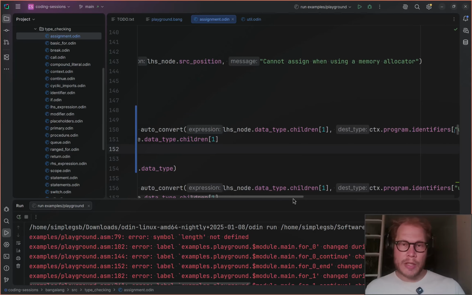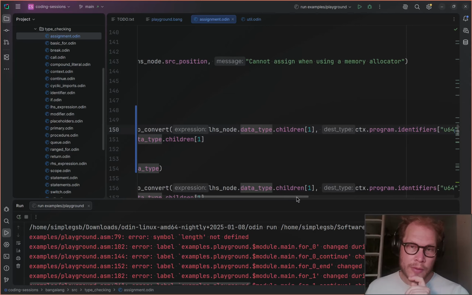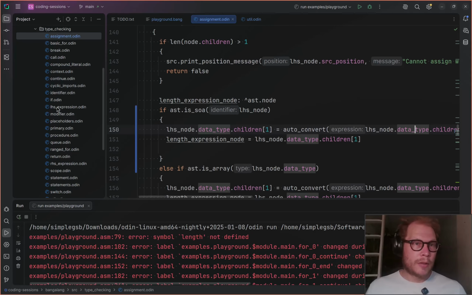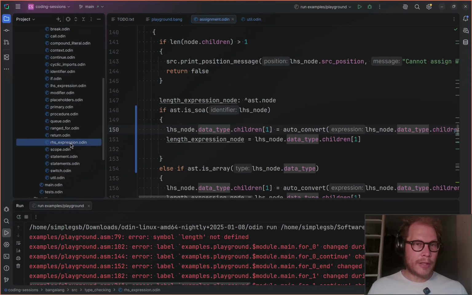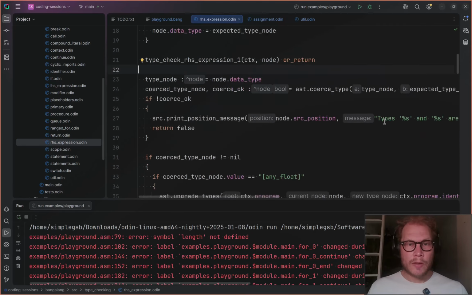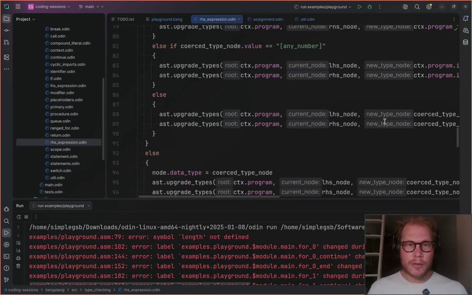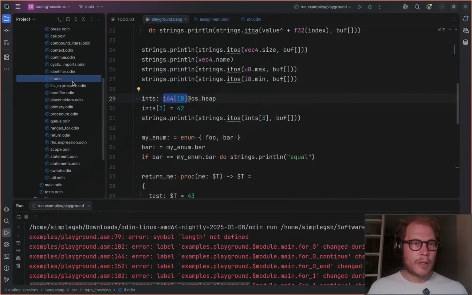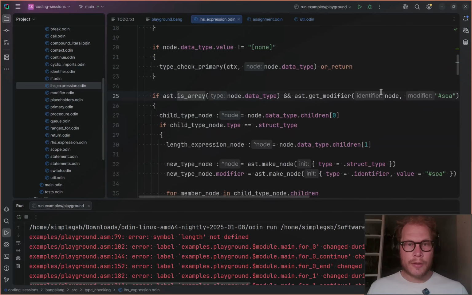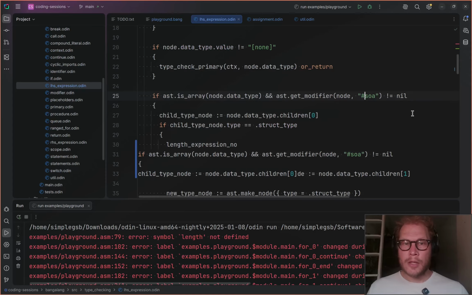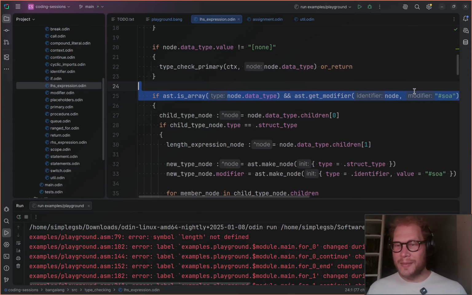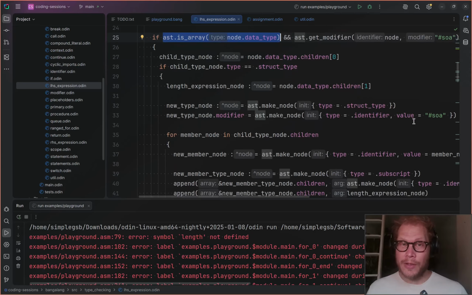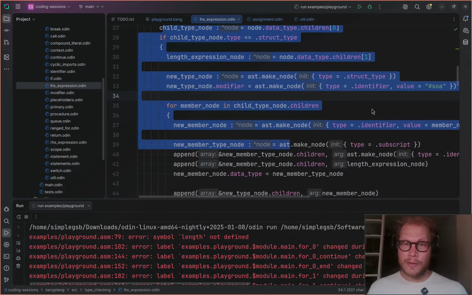So the length will be... the data type is the struct. At the moment, if we go to the left-hand side expression, this is where we actually do the conversion, isn't it? Somewhere. Oh, this is right-hand side. Left-hand side expression. Yeah, see, this is the SOA stuff. We can't use is SOA here. I just keep copying and pasting stuff. We can't use is SOA here because this is actually where it hasn't been converted yet. So we're looking for an array with SOA on it. Then we convert it to be a struct.